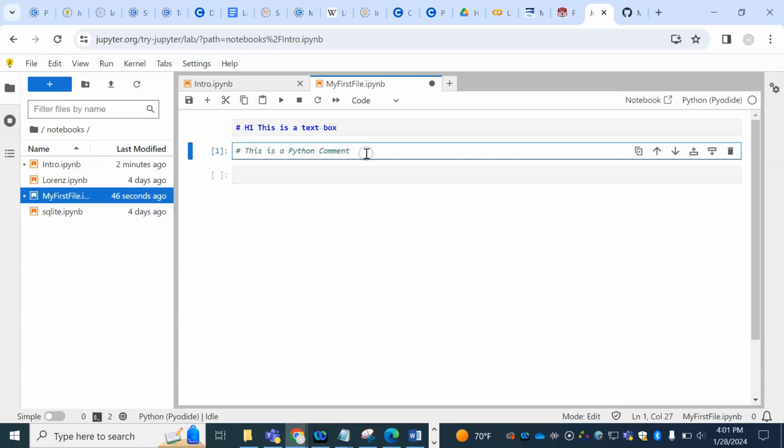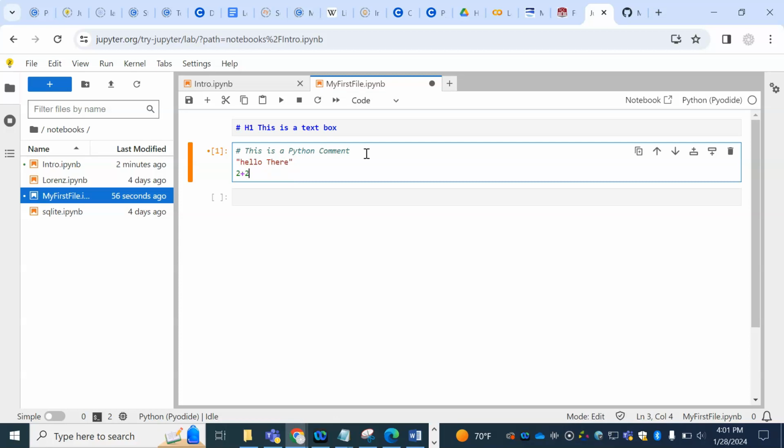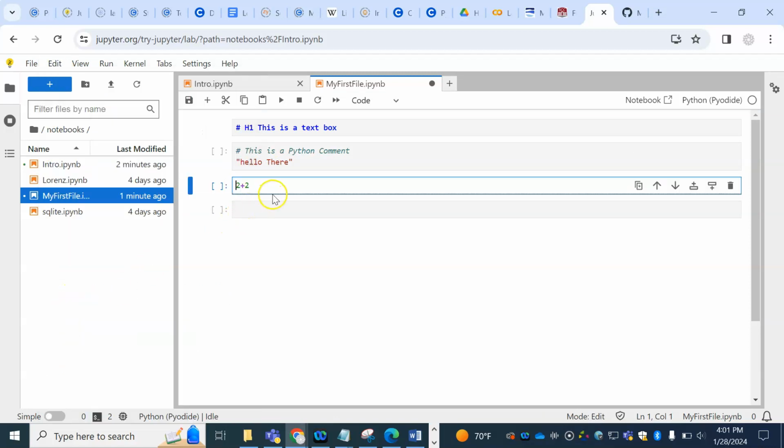So let's say I accidentally went here and I said, hello there, and then 2 + 2. And then I found that this was way too much stuff and I wanted to split this into multiple cells. And I go here and I say, can you please divide this into 2 cells? And now you see it has actually split the cell.